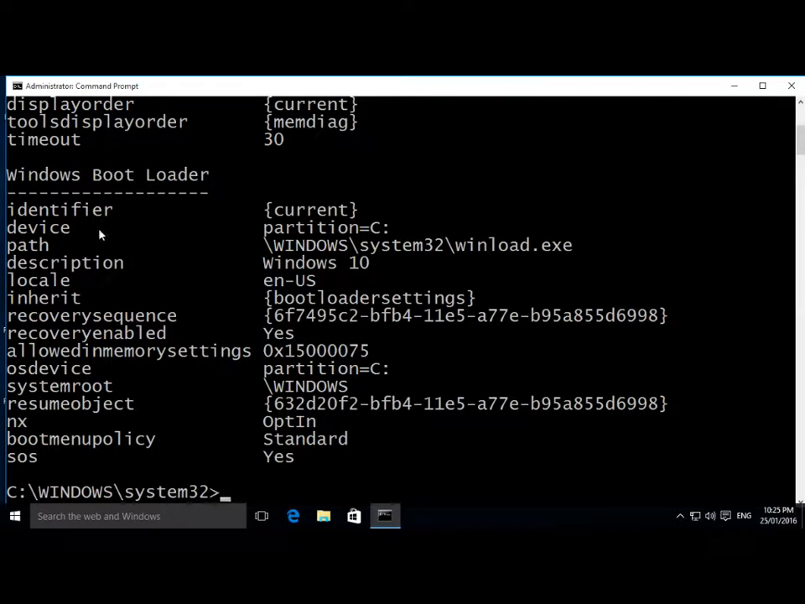So what we're looking for is what it says here, boot menu policy. It should be set to standard, which is default for all Windows 8 to 10 computers, which means you can't enable the F8. To enable it, we just have to type in bcdedit set default boot menu policy legacy.